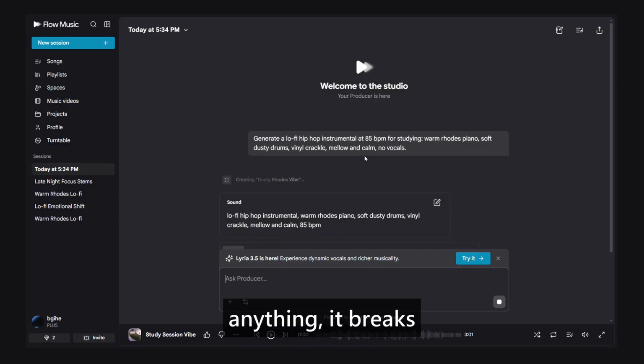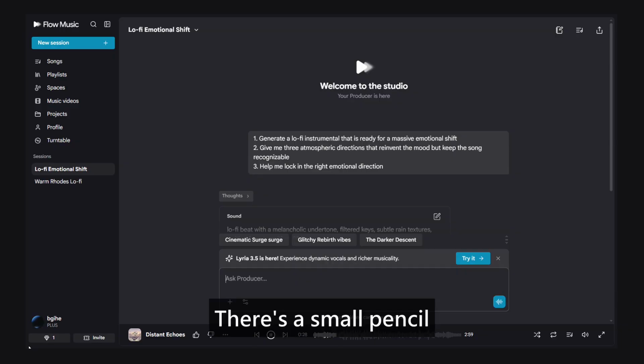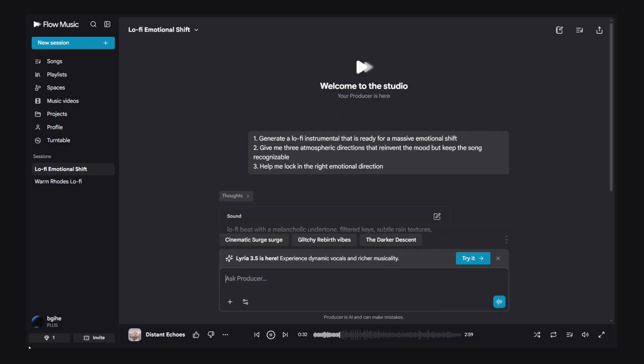Before generating anything, it breaks your sentence down into a structured sound description and puts that in the sound field. It also names the track for you automatically. And that sound field is editable. There's a small pencil icon next to it. That's genuinely useful because you can see exactly how the model interpreted you before it commits, and correct it there instead of arguing with it in the chat afterwards. If it drops something you cared about, that's where you put it back.